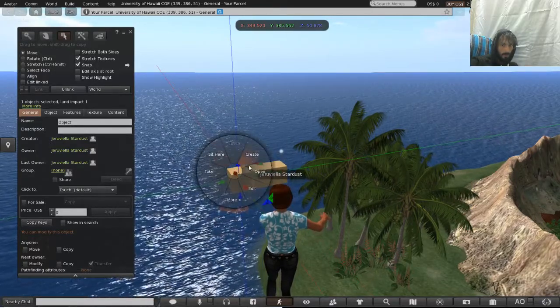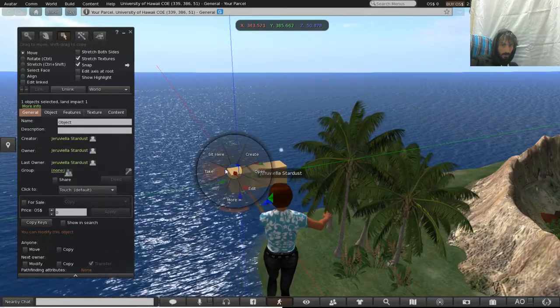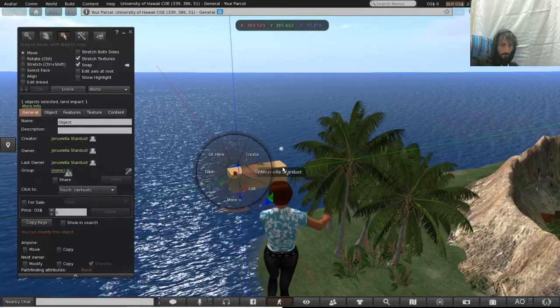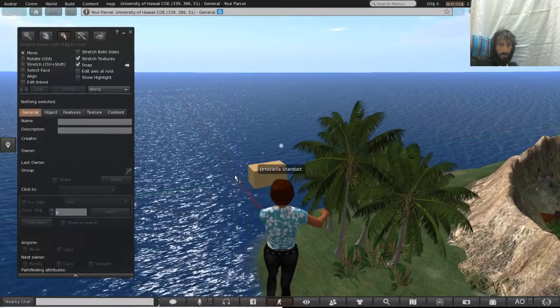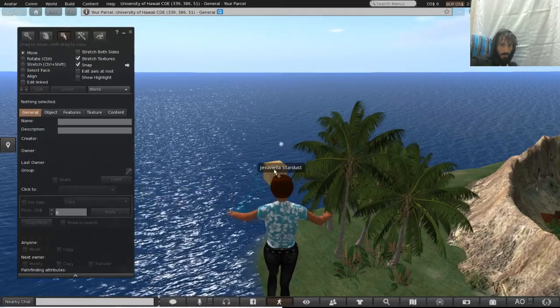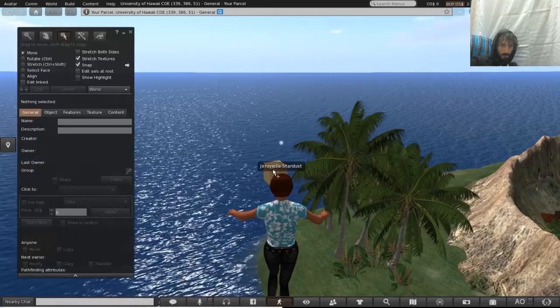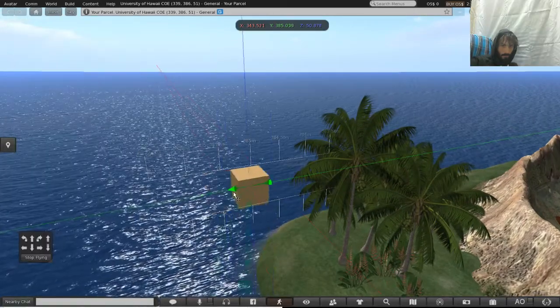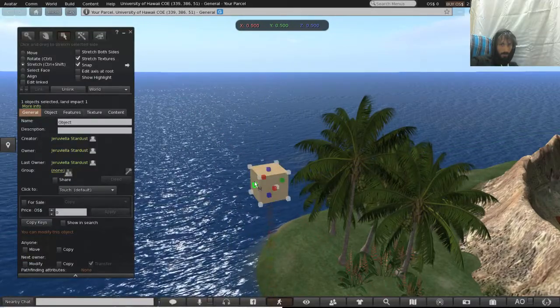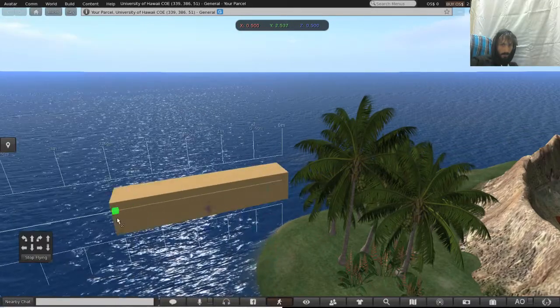So let's see, let's delete some of these. If I left click it and then just press delete on the keyboard, that'll delete it, because I only need one of them. Okay, so control shift allows me to stretch it.